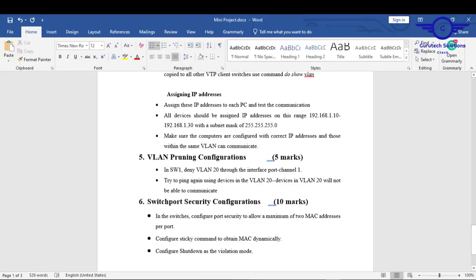So I go back to the Word document and do this VLAN pruning. In switch 1, deny VLAN 20 through the interface port channel 1. Remember, we didn't configure trunk. We were configuring a logical channel, which is port channel. So when we're denying a VLAN, we're going to use port channel 1.